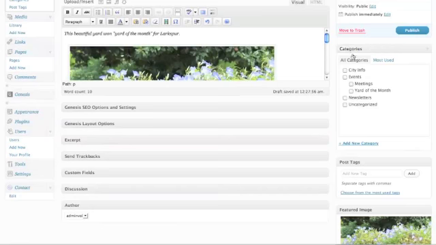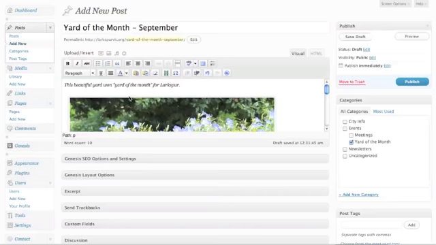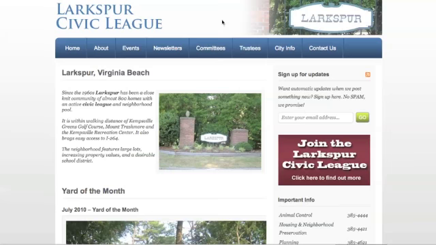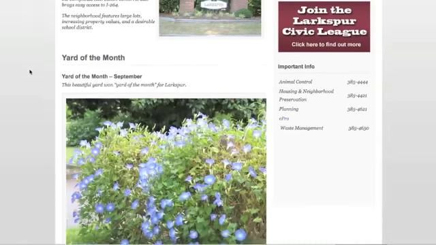Let's pick a category for this. In this case, we're pretending this is our Yard of the Month picture. We'll click on that. Once we have the picture in there and the text in there, we click Publish. And when we go to the site itself, click, and refresh the page. Now this is our Yard of the Month.